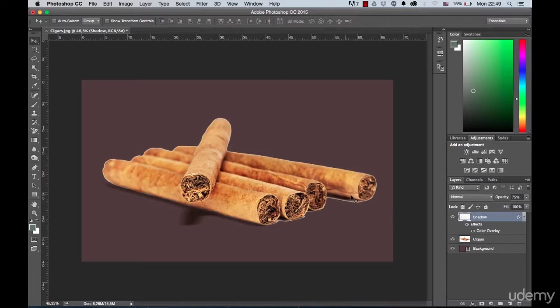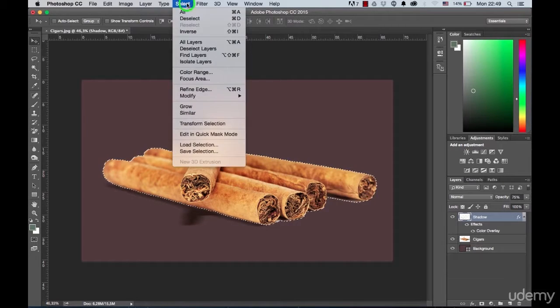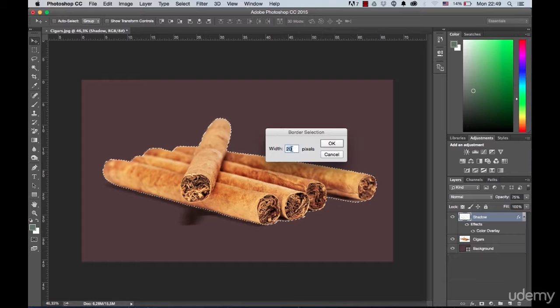Now, regarding the white rough edges, hold the Ctrl or Command key, go over the cigar's layer thumbnail, and left-click on it. This will create a selection around the cigars. Now open the Select menu and choose Modify Border. Let's set it to 20 pixels.